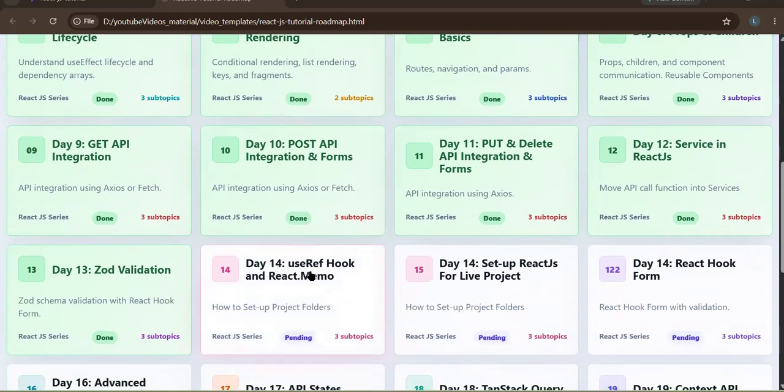Two things we are going to cover: the useRef hook and React.memo. What do these two things do? useRef is a hook, and React.memo allows you to remember those props. So let's see that now.